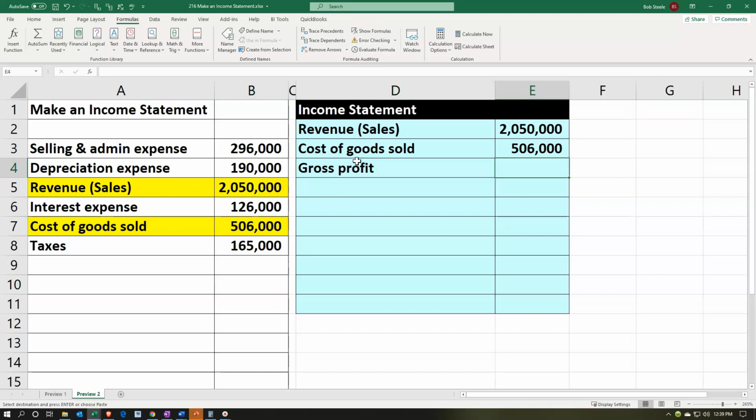Don't get gross profit mixed up with net income, the bottom line number of the income statement. Gross profit simply represents revenue minus expenses. It's one of those pit stops along the way to get to the bottom line number of the net income. This will be equal to the 2,050,000 minus the 506, or E2 minus E3. That's going to be the 1,544,000.